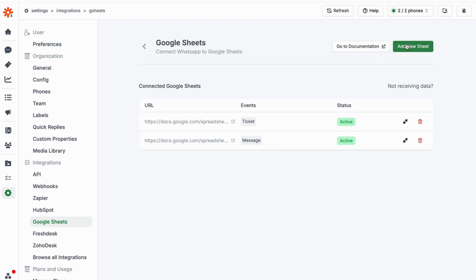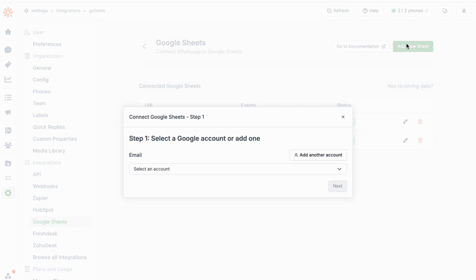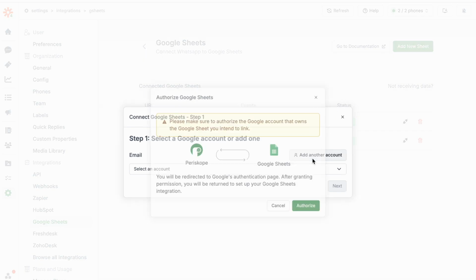You can also add more accounts to Periskope. Just go to New Sheet, add an account.